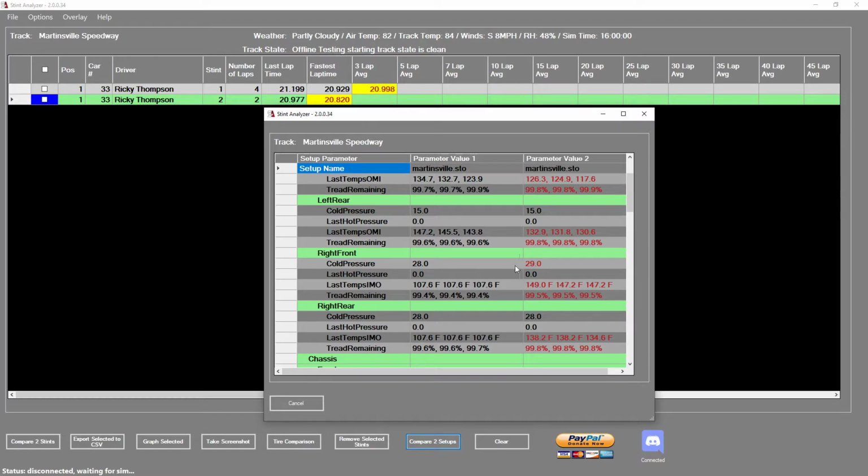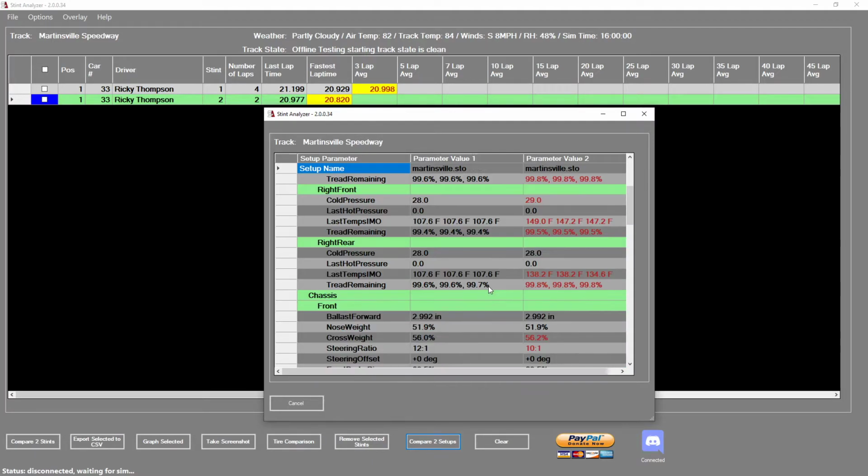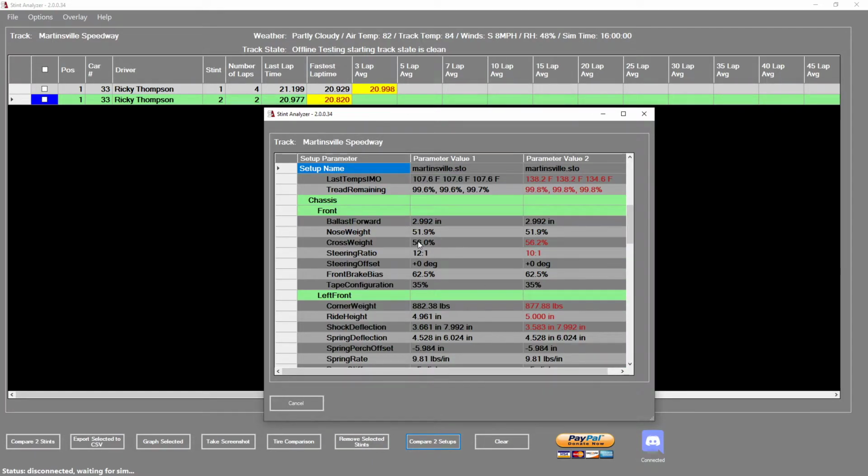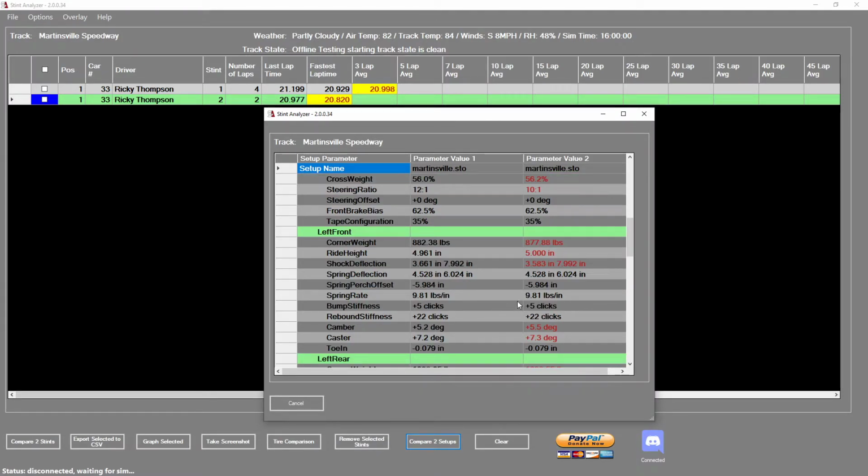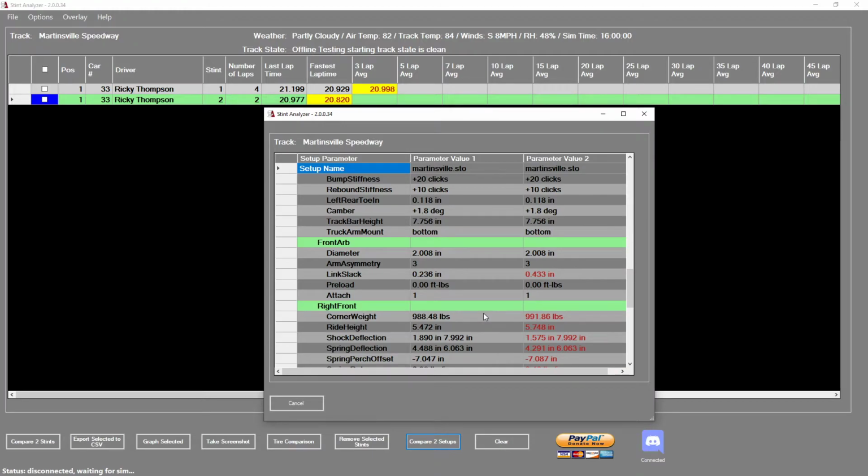You can see that I changed the air pressure here. The temps were a little bit different because I ran a few more laps or less laps on one versus the other. The cross weight changed, the steering ratio changed, and so forth. So that's basically what it is.